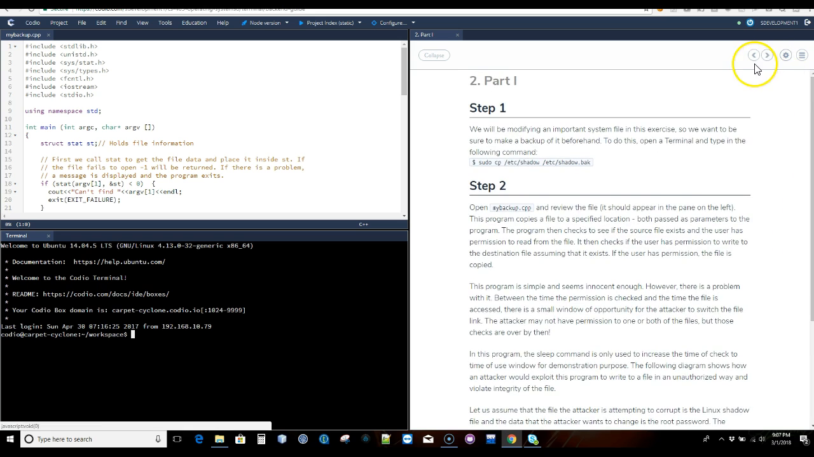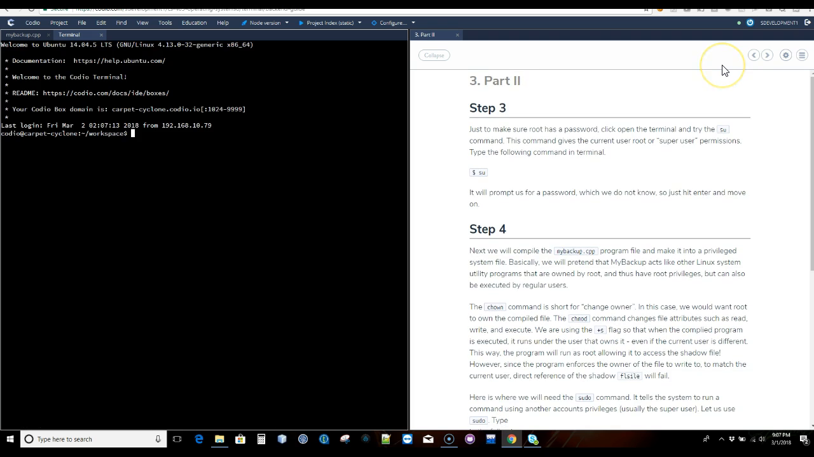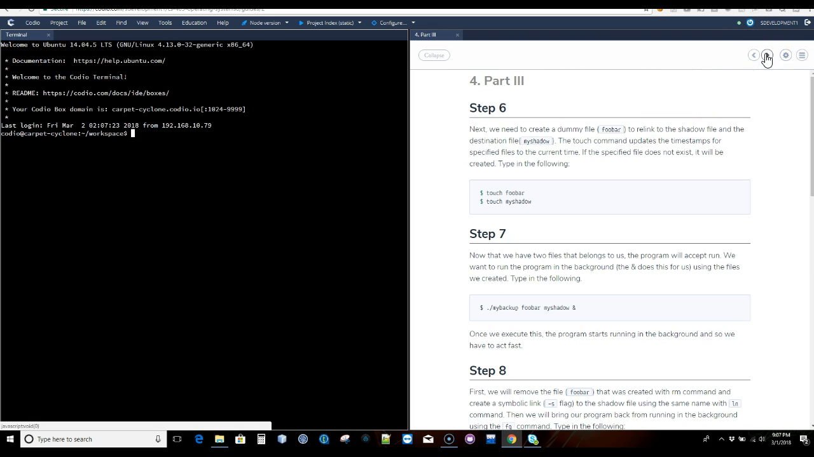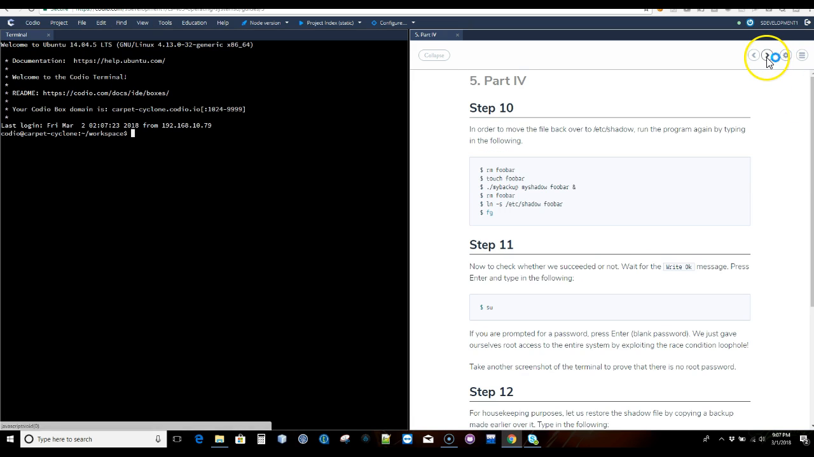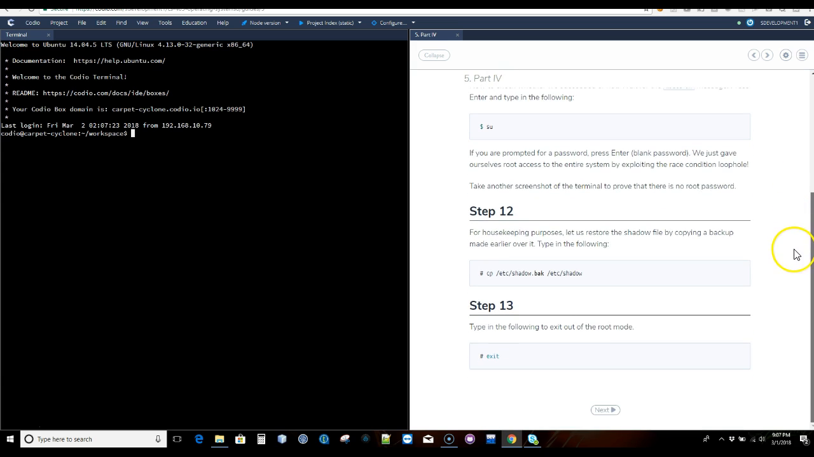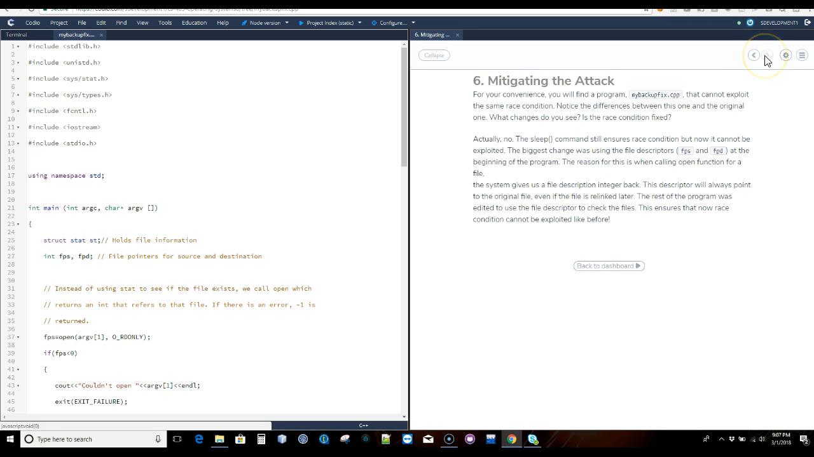Of course, we tell you about it a little bit here, entering the different commands and what to do. And then after a while, we tell you how to fix this, which is what we call mitigating the attack. And then you can go back to your dashboard.